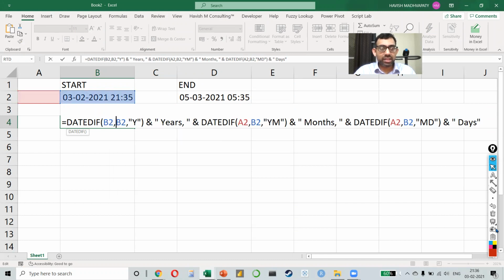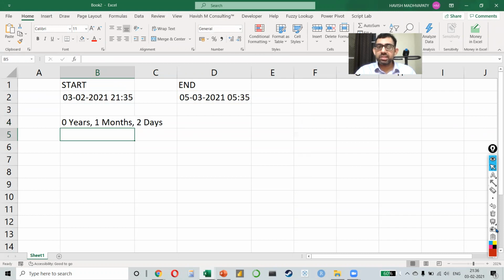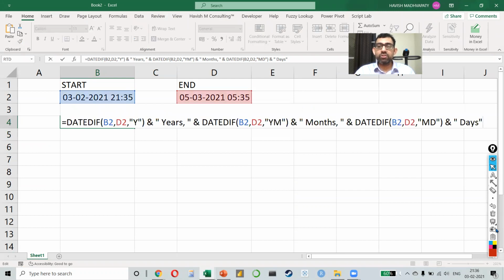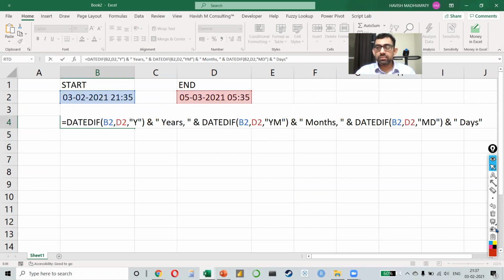We have B2 and we have D2. Here we have B2 and D2. And here also we have B2 and D2. 0 years, 1 month, 2 days. Very cool, right? It would have been very difficult for you to try to write this yourself, since we're using a function called DATEDIF, which it seems is not even there in Excel. It's a very mysterious function which works, but it doesn't show you the arguments. It seems to a user that there is no function called DATEDIF, but as you can see, it works.